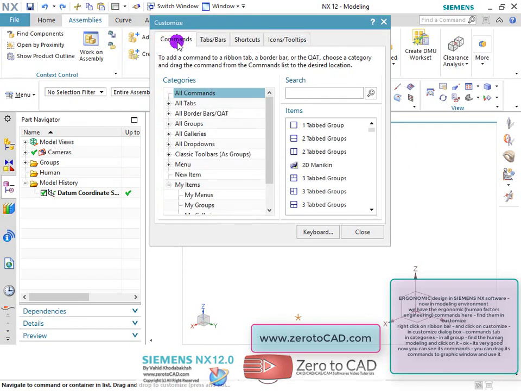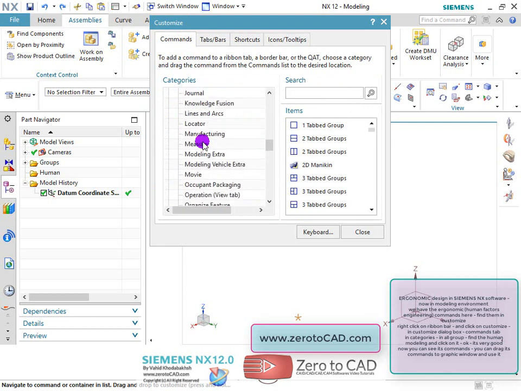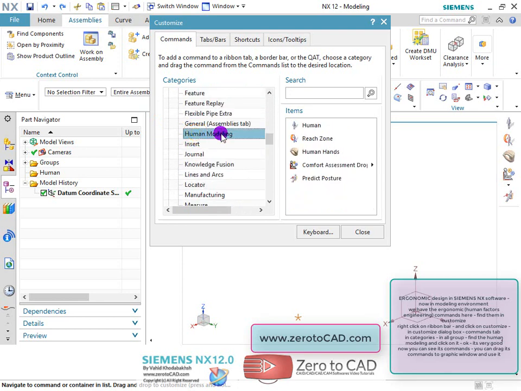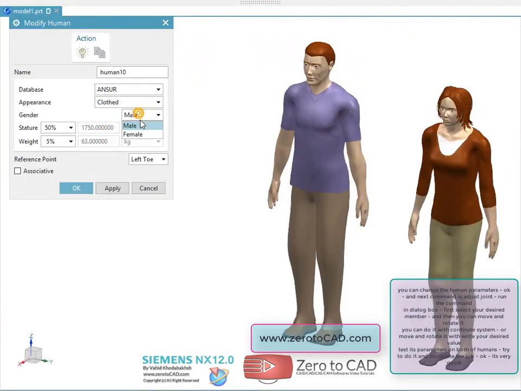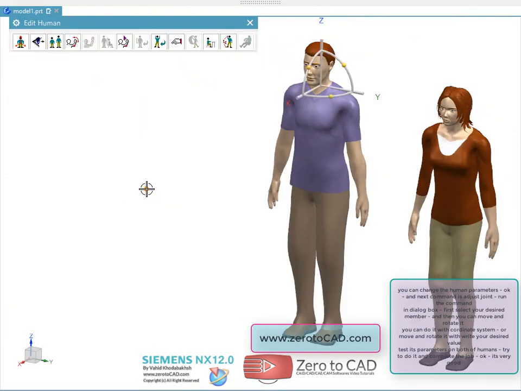In Categories, in the All group, find the human modeling and click on it. OK, it's very good. Now you can see its commands. You can drag its commands to the graphic window and use them. OK, and the next command is adjust joint.